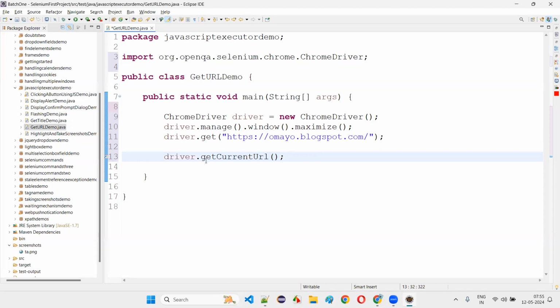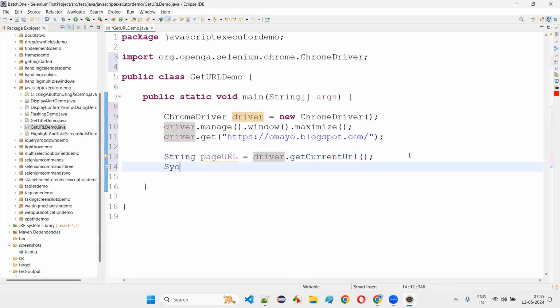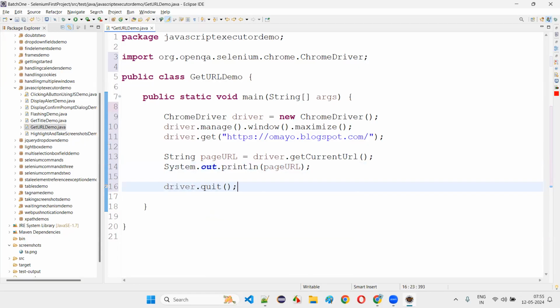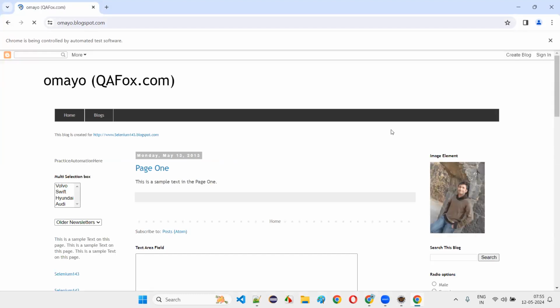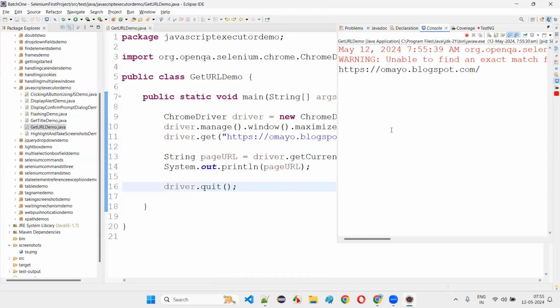In Selenium WebDriver, we have a default command known as getCurrentUrl, using which we can get the URL of the page. I'll print the page URL here, System.out.println. These are very simple scripts. Simply say driver.quit here, and run the code. Right click, run as Java application. You see, the URL of the page got printed here.